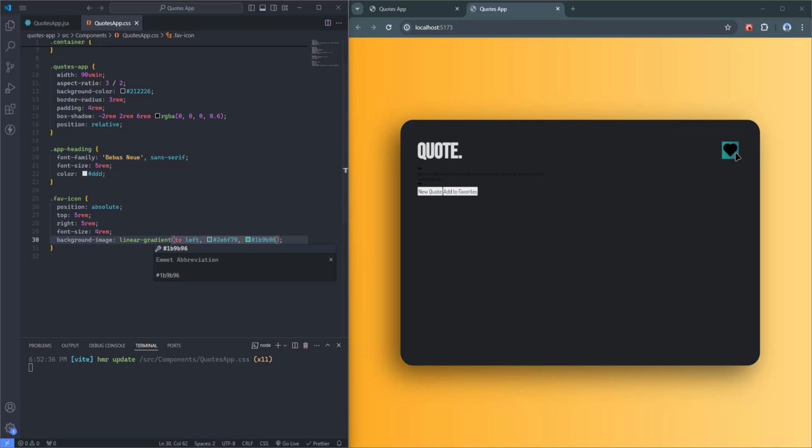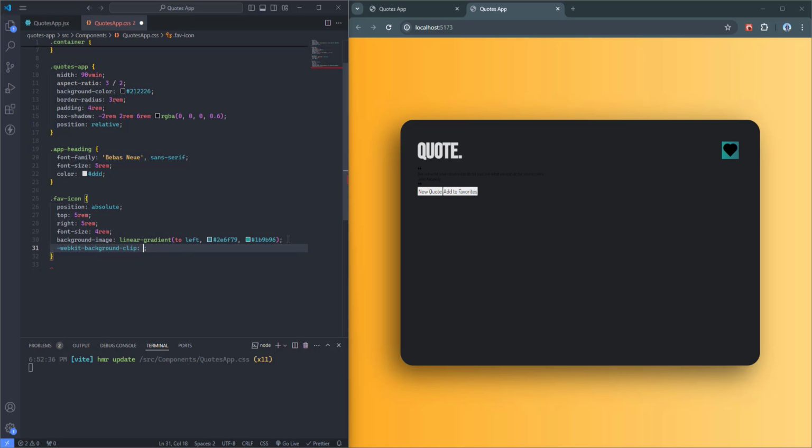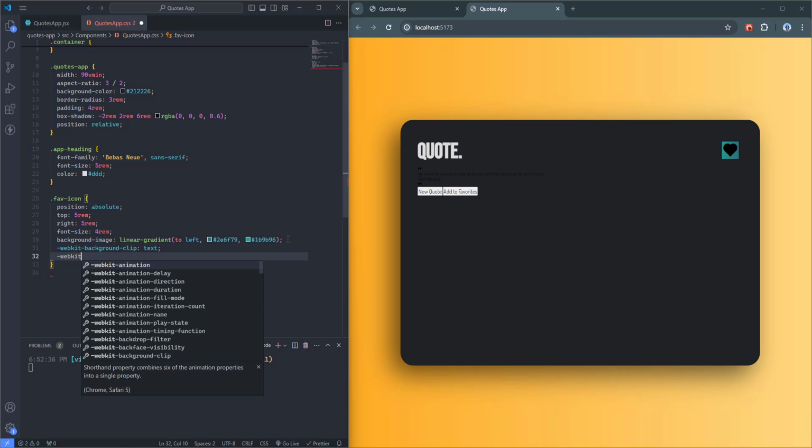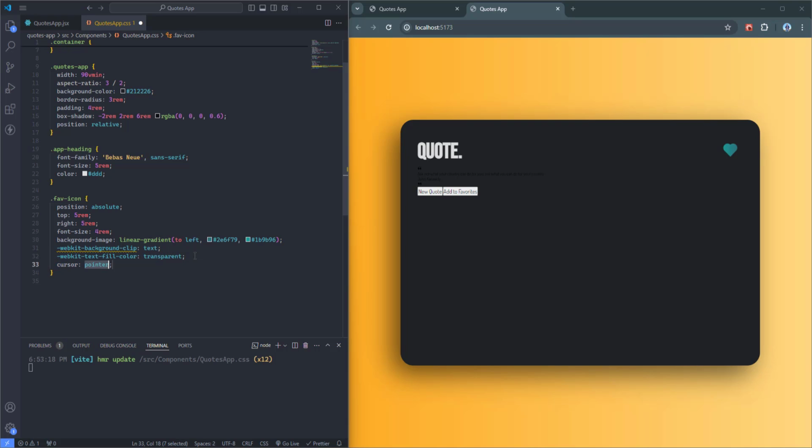We need to change the background of the icon itself. So I'm going to add here 2 more properties. We need WebKit background clip. It's going to be text. And then we need WebKit text fill color. It's going to be transparent. Alright, so now everything looks good. We have here background with gradient effect. Okay, next I'm going to change the cursor, make it pointer.